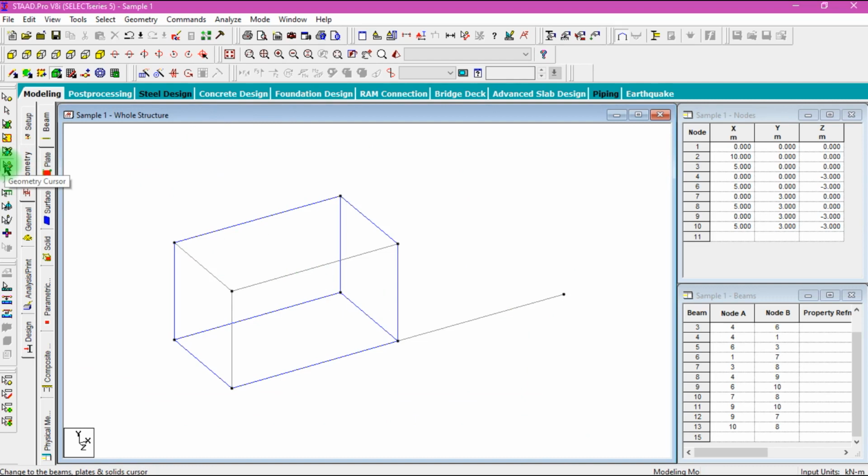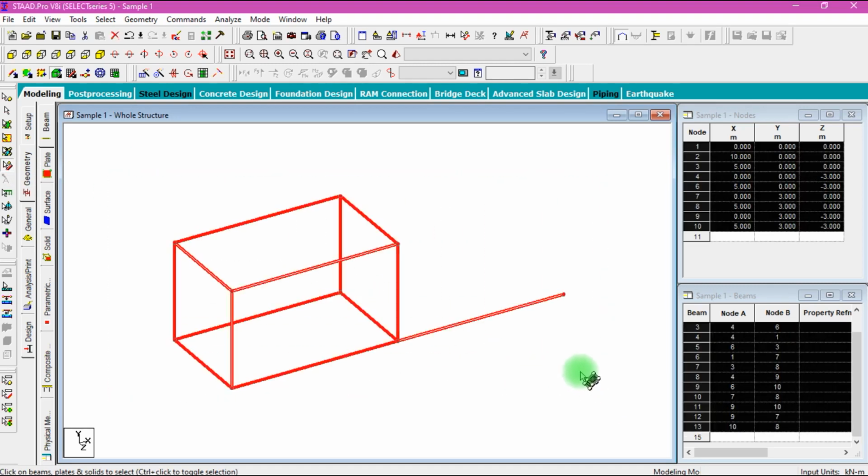Then we have a geometry cursor. Geometry cursor is used to select all geometrical elements that we created in this project. That means it will select all nodes, beams, plates, surfaces and solids.